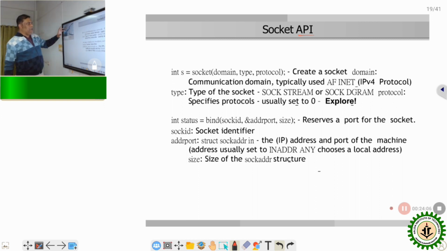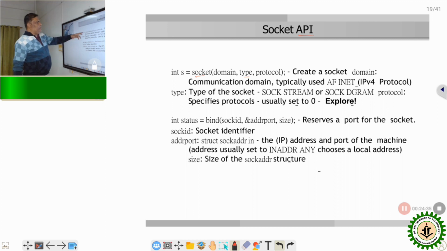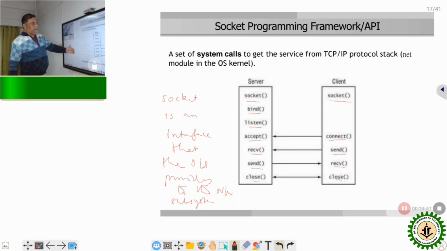These are the system call prototypes. This is the socket system call prototype, and there are three parameters. For this socket system call, we have the domain, the type of socket we are using, and the protocol. We'll talk about all these things. Then we have the prototype for the bind system call.